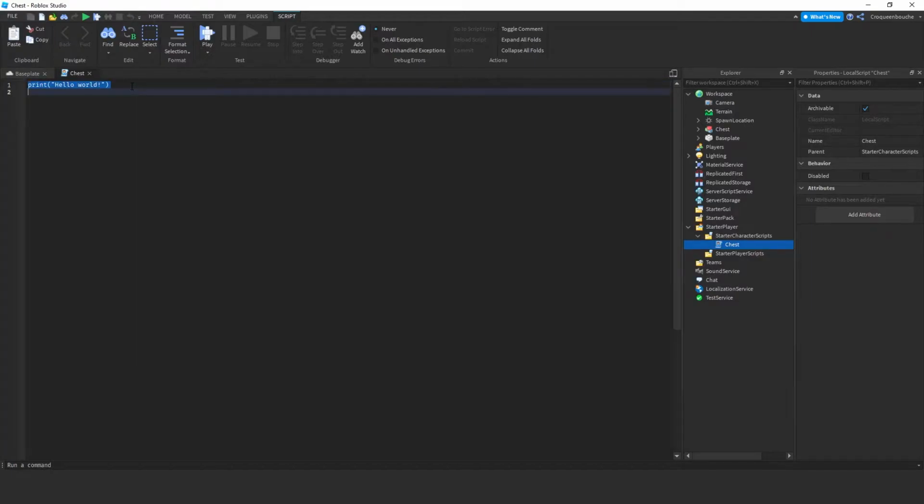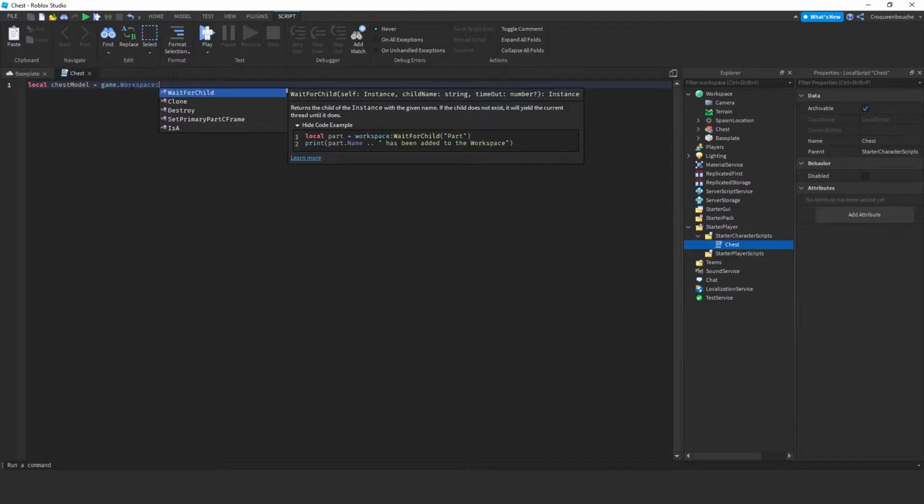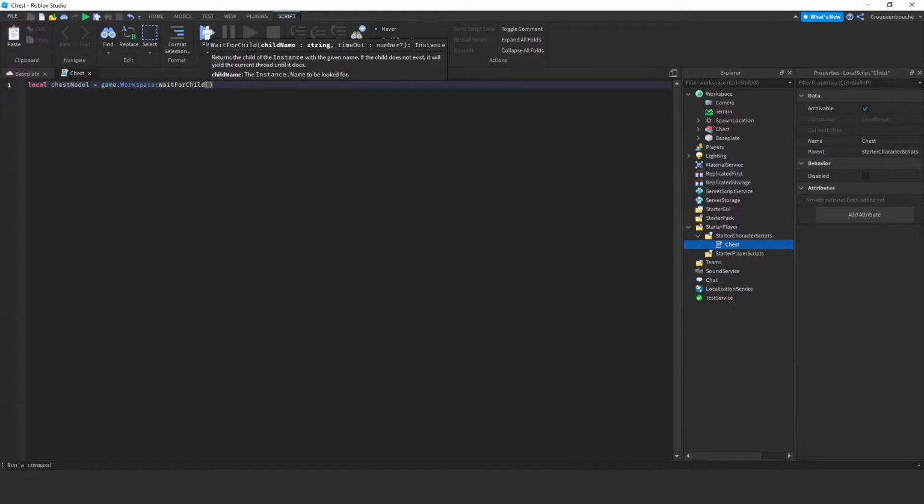First, I need to access the chest model. For that, let's write a local variable called chestModel and fill it in with the model by accessing game.Workspace, and I will use the function WaitForChild because when this script runs, we are not sure if the chest object has been loaded yet. So we will wait for it to take its time to be loaded. Then I type chest here because my model's name is chest.